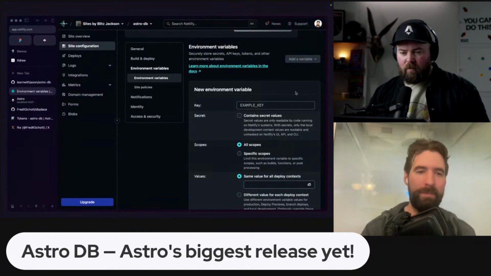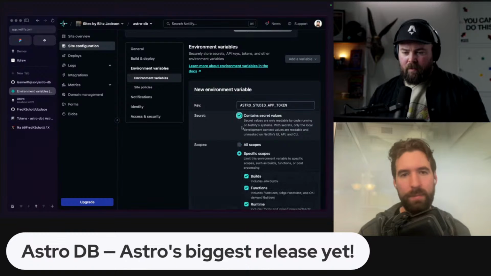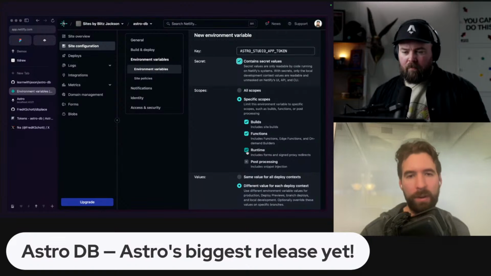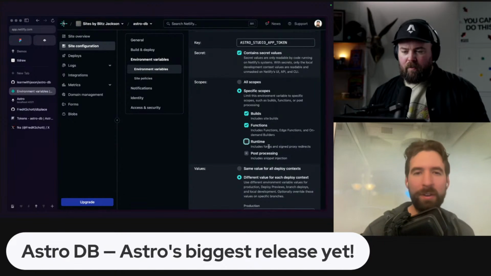It is called Astro Studio App Token. It does contain secret values, and we're going to limit it to... I think you need it in the functions. But we won't need it in the runtime. Like what's the difference between functions and runtime again?